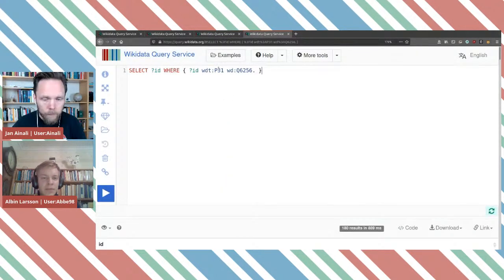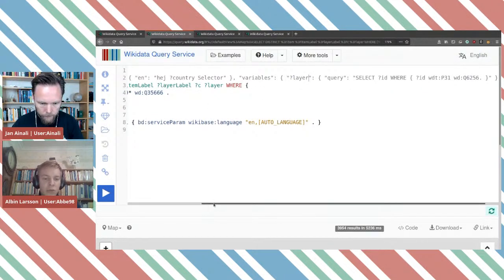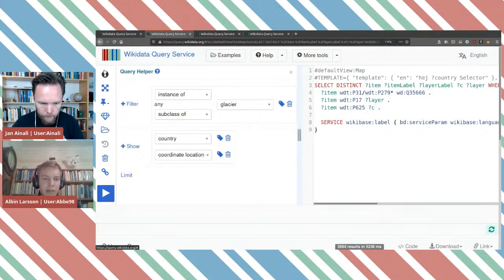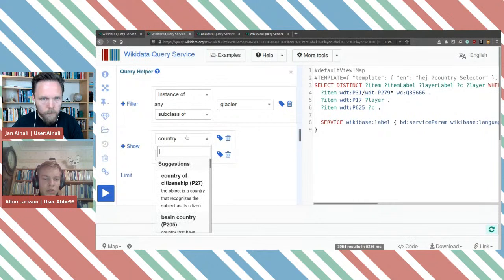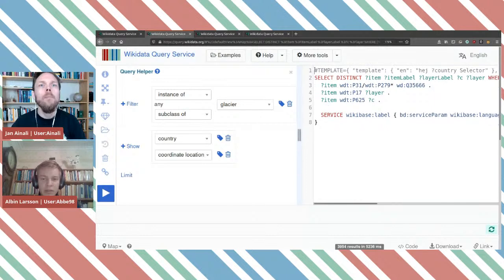Let's see if we can change this one. I'm gonna hook it up to that layer one directly and press I. Here we just got the normal one. If we would not have a template, let's see what happens if I do like this. It's clearly updated this time, at least. Instance of any glaciers, subclass of any glacier, okay. Country, coordinate location, but it doesn't allow us to set this one.